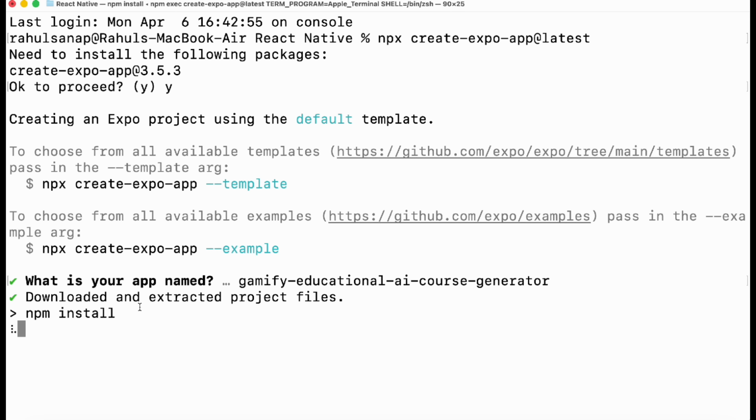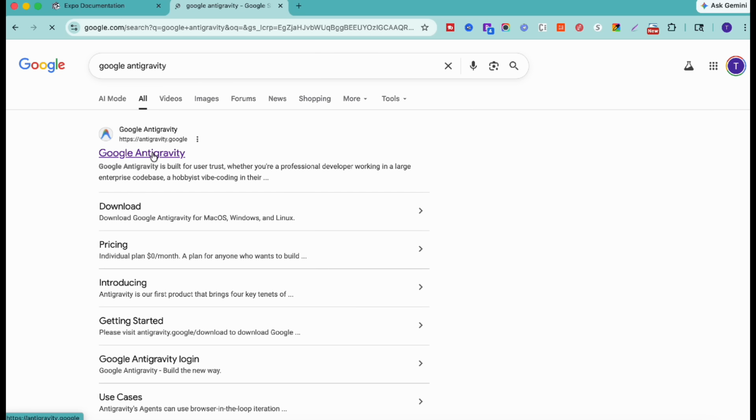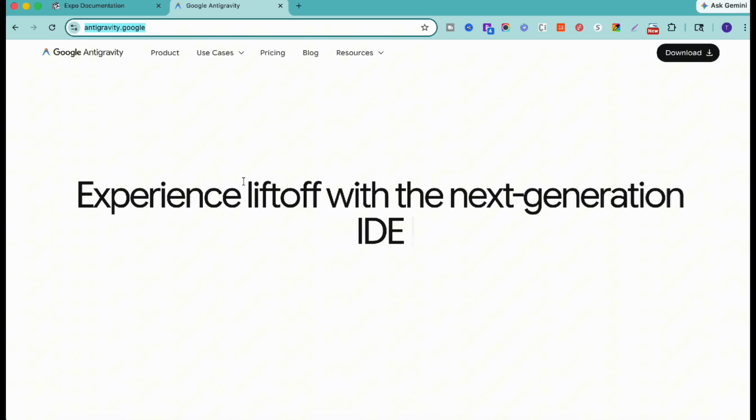In this project, you can either use Google Anti-Gravity or you can use VS Code. Now, in order to download Google Anti-Gravity, simply search on Google for Google Anti-Gravity, go to the antigravity.google website, and then from here you can download Google Anti-Gravity completely for free. It's available for Mac OS as well as for Windows laptops. Okay, so make sure to download it.